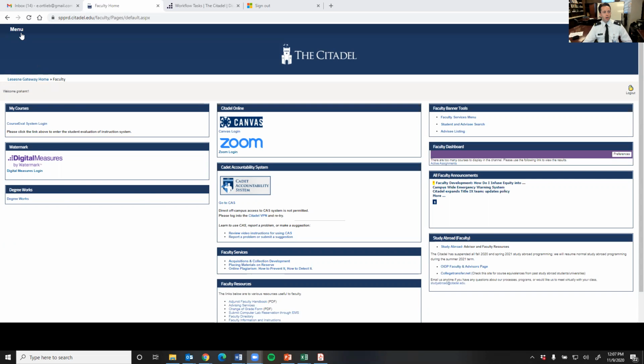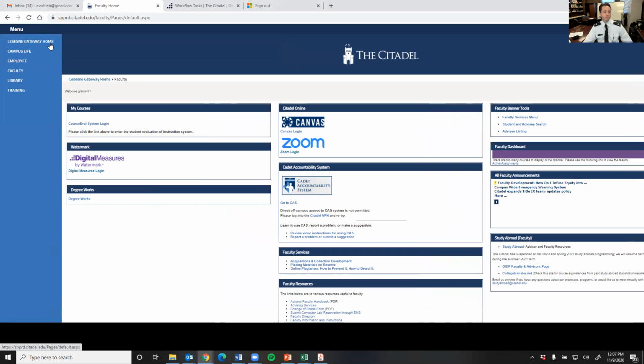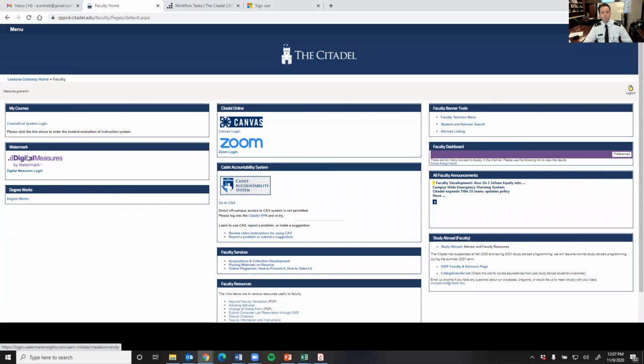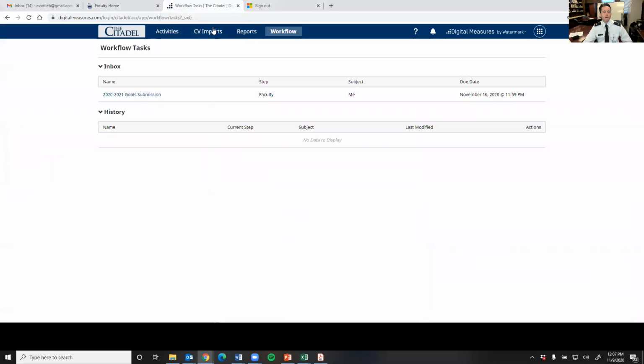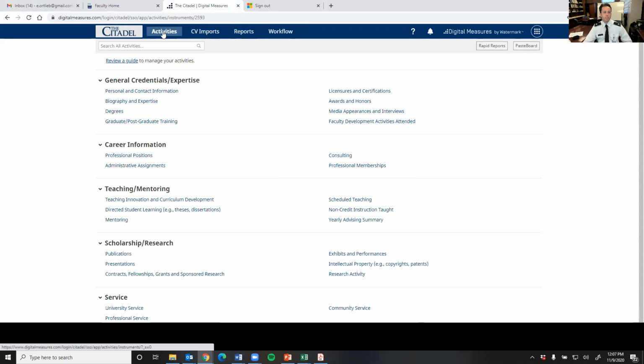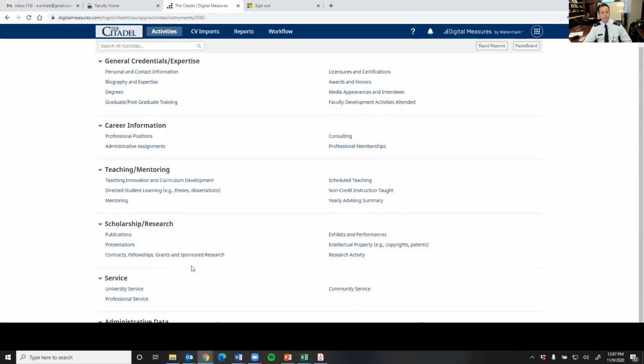So within our menu platform here within the Lassane Gateway, you can click Faculty and it will upload to this page. You can click Digital Measures, and then pretty shortly after that, you can go into the Citadel Digital Measures portal. So here is where you will be responsible, from this year moving forward, for entering things such as your publications each year, what types of service you engage in throughout that time.